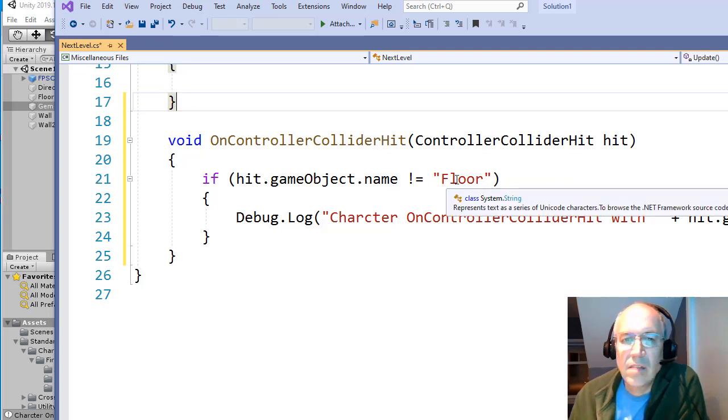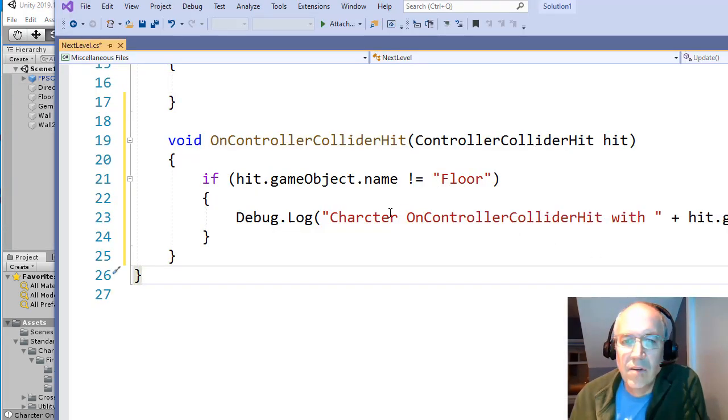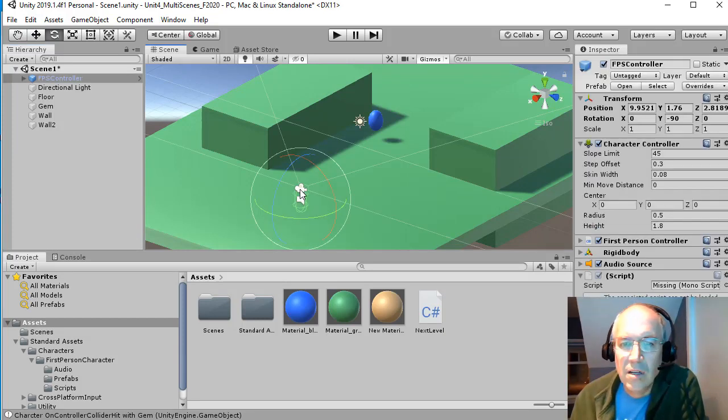This one also I have to be careful I'm not hitting the floor, so I have named my floor here, and it's just checking to make sure I'm not hitting the floor each time, and it should tell me what object I'm running into. So let's just see if that'll work here. Let's save this. I've got to make sure I attach it to my first person controller. So here's my first person controller. I want to make sure I add that here, so the next level script is on that.